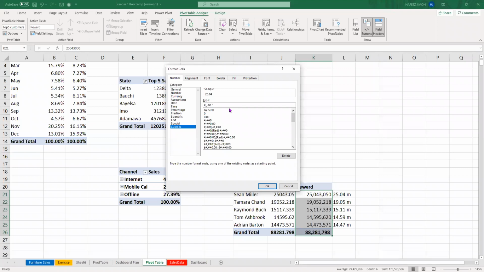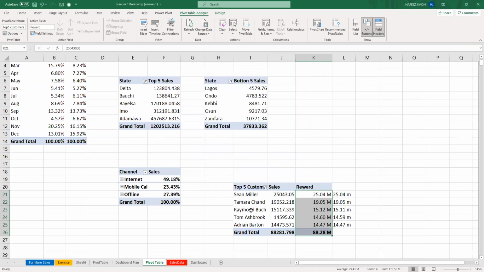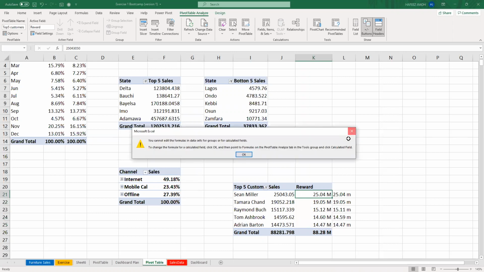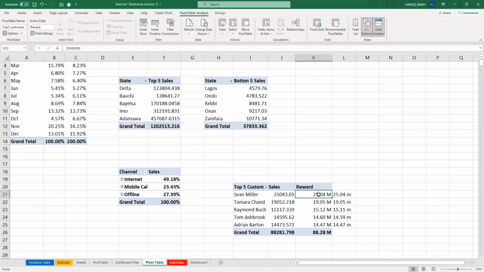If I want to put M in front of it, I can just put M. I think it's going to be capital M. How do they write million in short, is it M or MN? I think it's M. Can you see now that we have 25.04 million? But in the actual sense, when you click on that cell, what do you see in your formula bar? I can see the actual number. Yes, but what you are seeing in your Excel spreadsheet now is 25.04. It does not mean that is what is there.